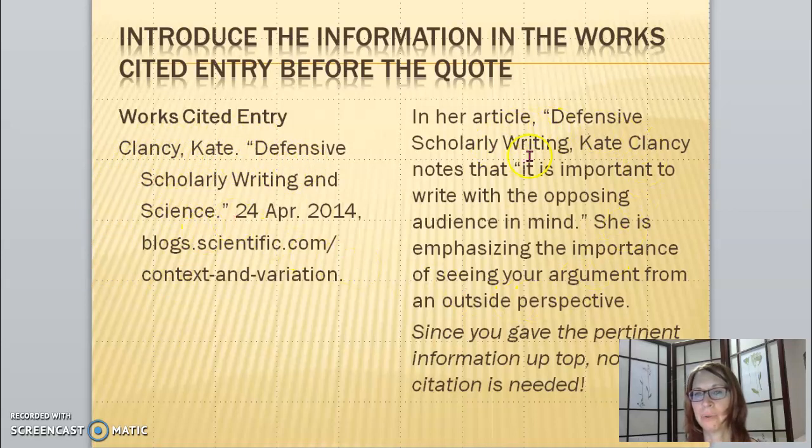Now, if you do introduce that author, that first piece of information first, there is no information to put into the in-text citation since there is not a page number. So in that case, as long as that first bit of information is introduced first, there is no in-text citation because you do not have access to a page number.